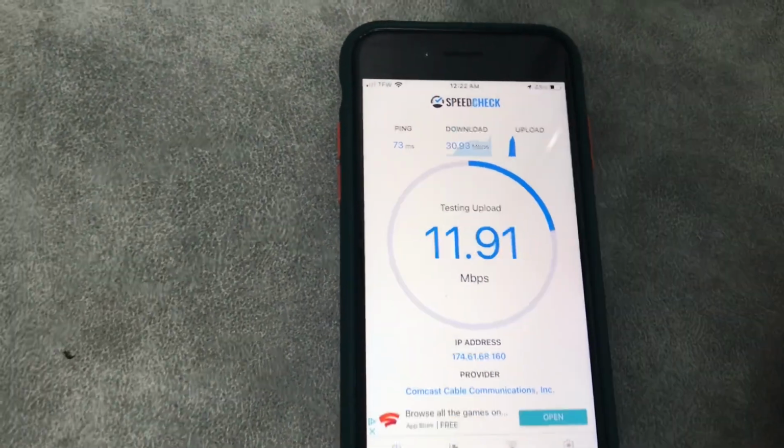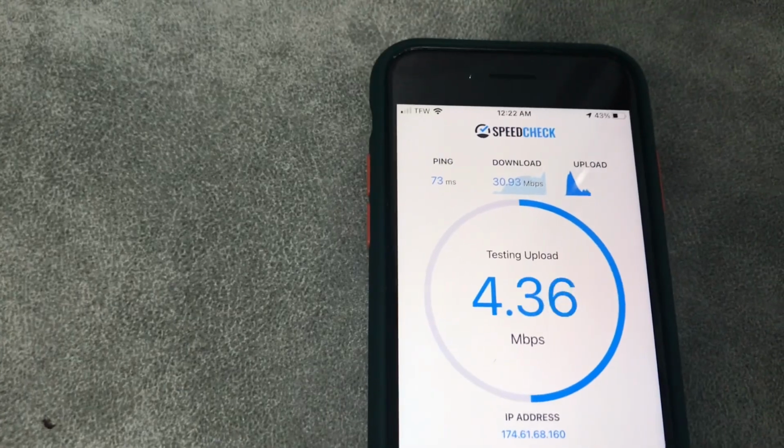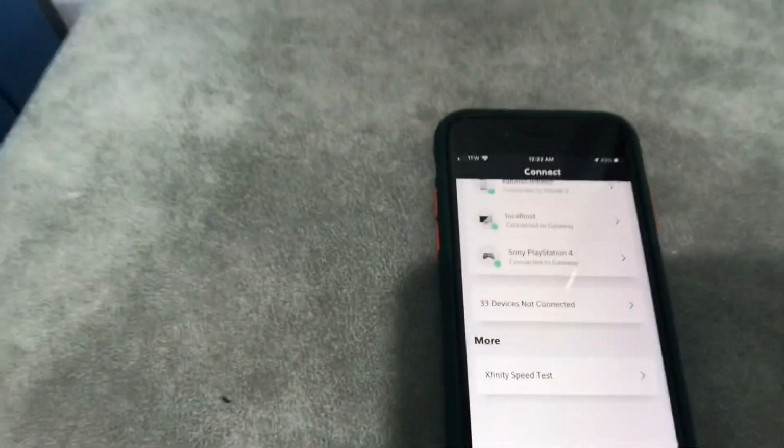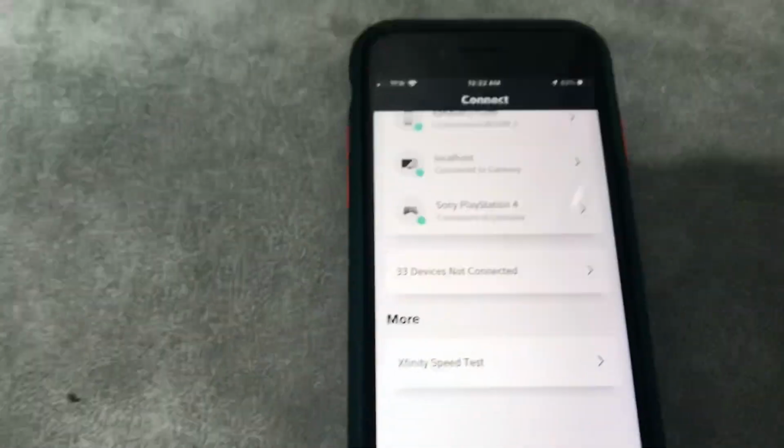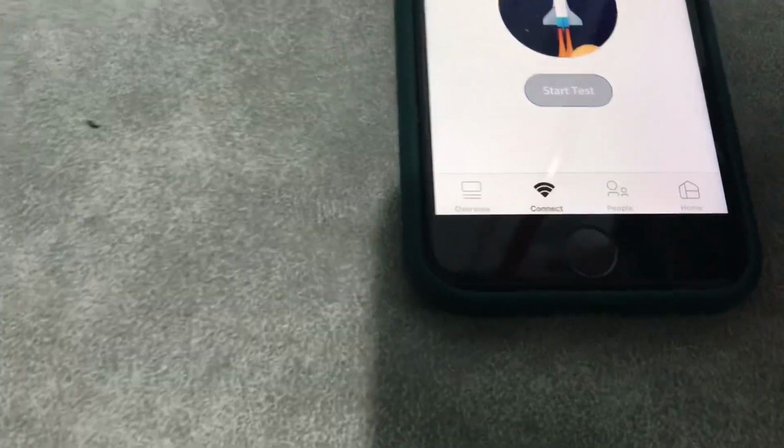All right, so let's go ahead, test out the connection and see if it actually works. Oh wow, it's even worse. Well, upload is much better. That's weird. Okay, so that was really weird. The download speeds just dropped big time, but the upload speeds went up. All right, let's go ahead and try it through the XFi app and see if that's accurate.